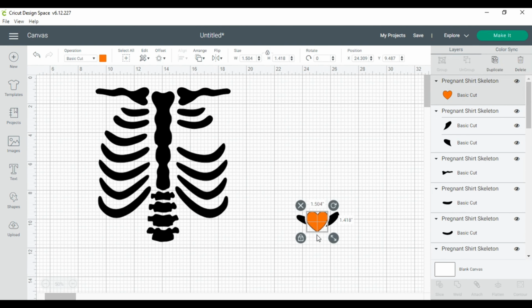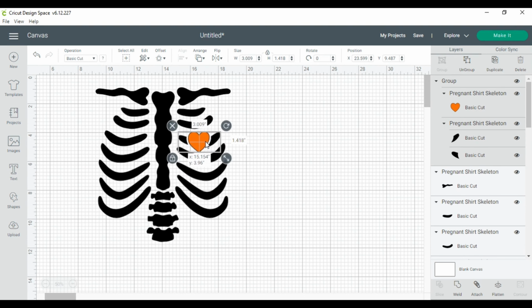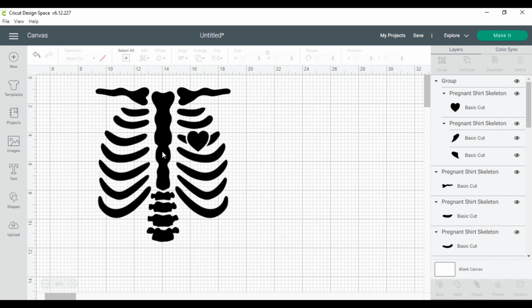For this part of the file, I do want this to be grouped, and I am going to put this back here. I'm actually going to change the color of the heart to black to match the rest of the skeleton, because the vinyl that I'm using is the Siser Glow in the Dark HTV. I want all of it to be the same color because I don't have red glow in the dark vinyl. What I am going to do though is create an outline that will go on top of the red heart. Let me show you what I mean by that.